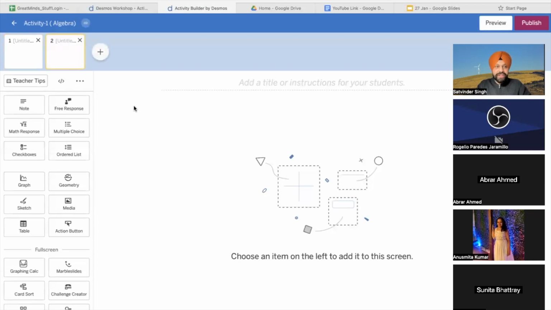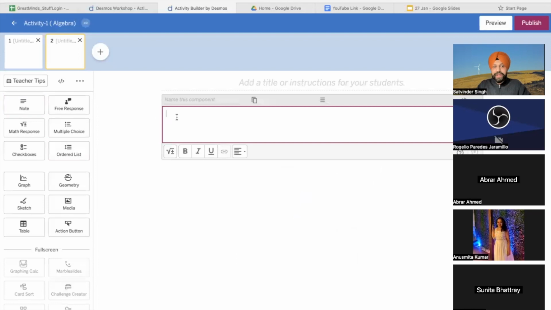So I'm going to create the first slide with a question and the input box, because multiple choice or checkbox is always easy to create. You just need to click the right answer, whichever you are going to make it. So I'm going to click on the note, and here I'm going to write my question.